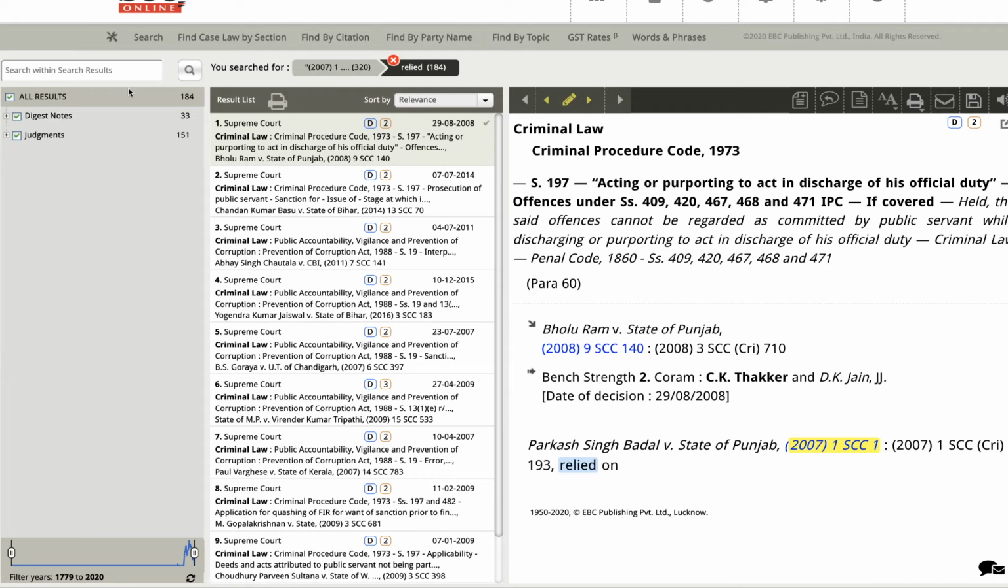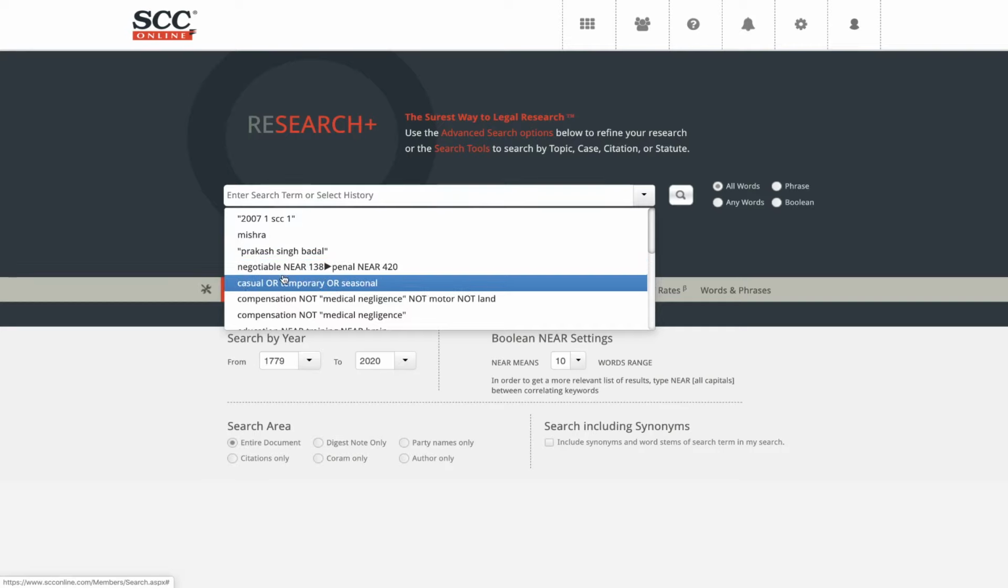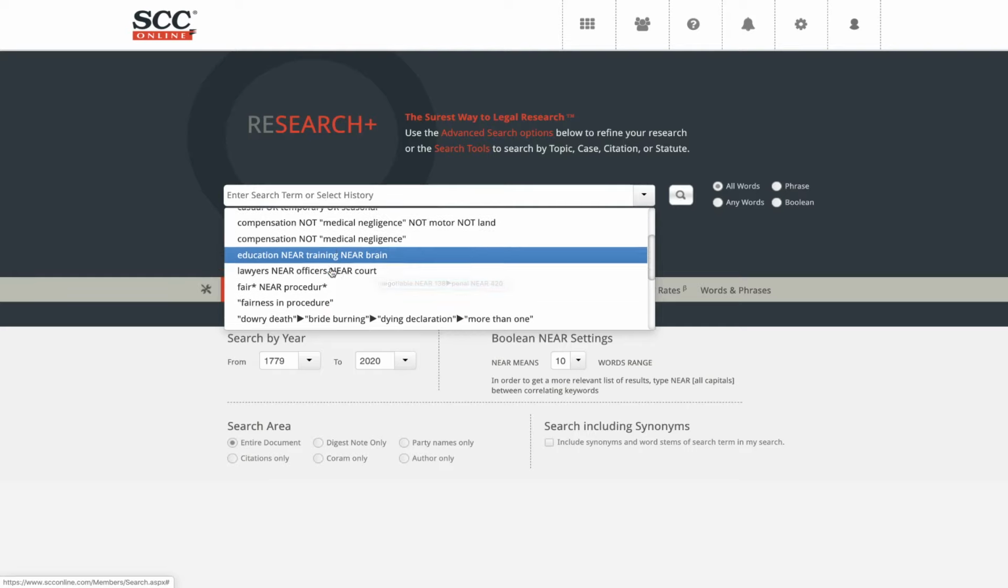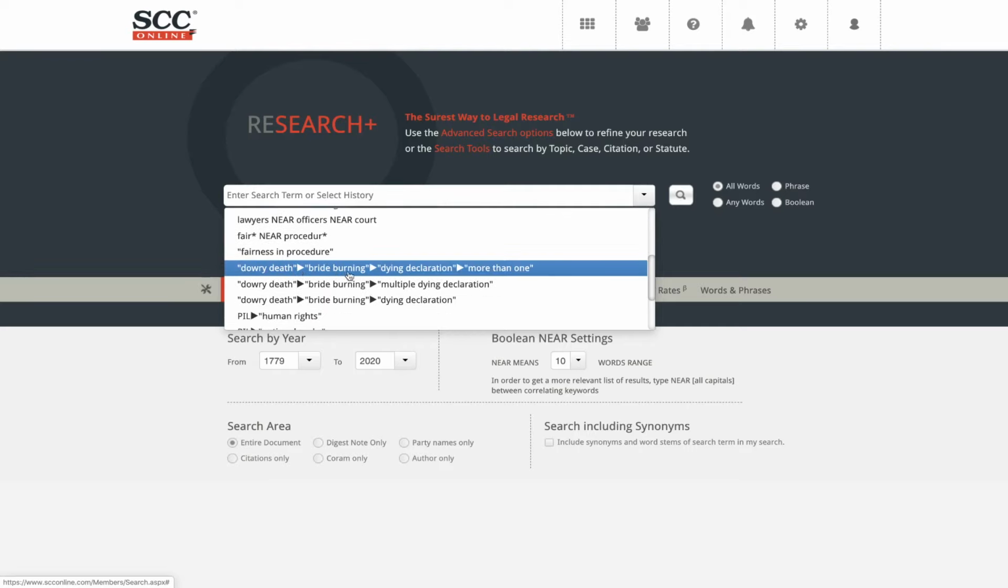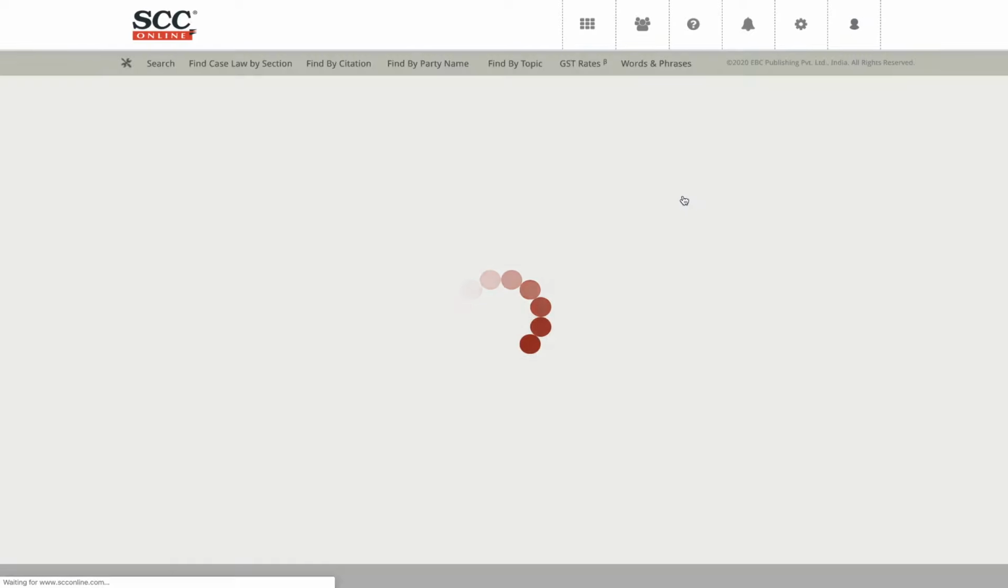How to save a search and continue searching later from the point we had stopped. Darshit Jain, so have a look at this search, right? And I go back. So usually there are two ways to go through it. Now, if you notice, I searched for this negotiable near 138 and penal code 420. So your sub searches are also getting saved. So whenever you see this arrow sign, that means it is showing you the sub search option. Like see, dowry says bright burning direction more than one. So if I click on this and start search, it will straight away take me to the search that I'd done earlier.